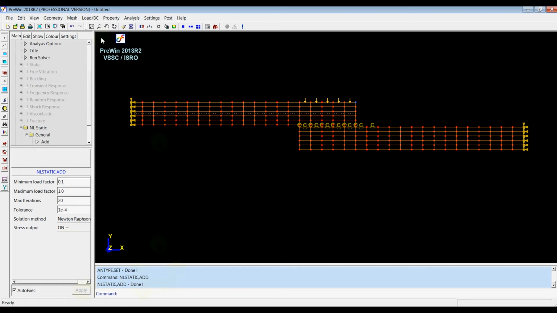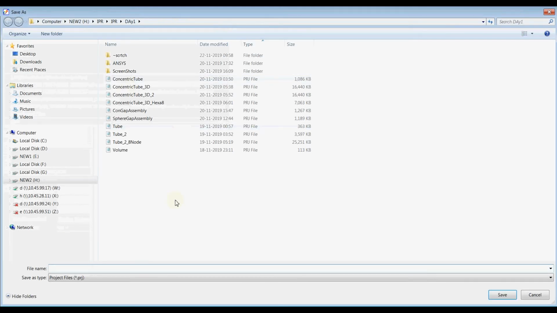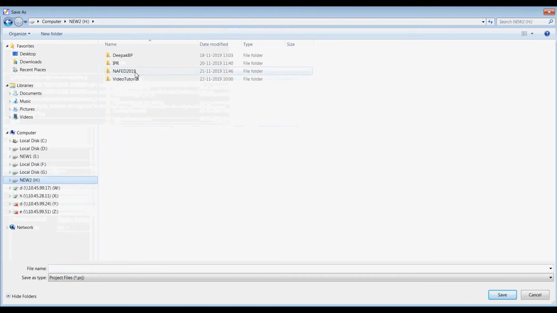Before solving the problem, the project file needs to be saved. For saving the file, go to File, Save. Save the file to a directory of your choice with an appropriate file name.